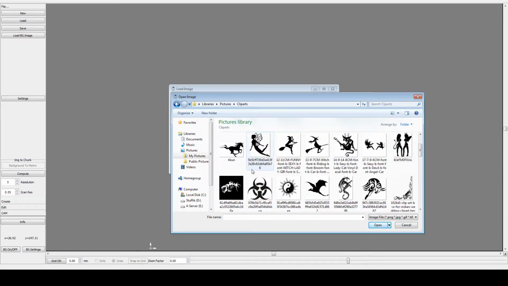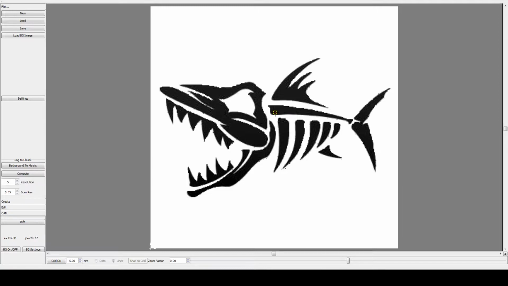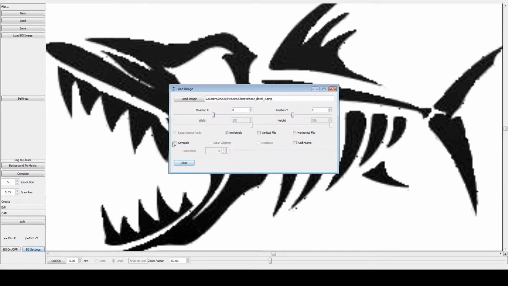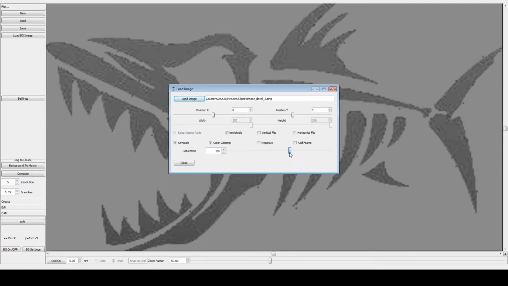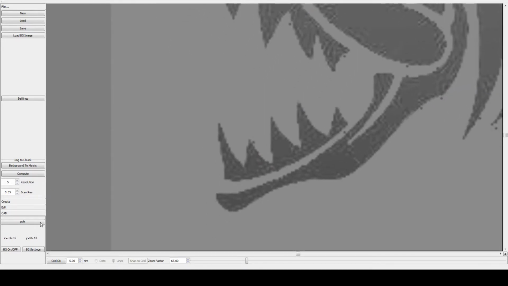Load the same picture here. Alright, how to do that manually? We go into image settings, switch on grayscale and switch on color clipping. We make the image almost disappear into a shadow, and we start manually creating the lines which will just describe the edges of the image.